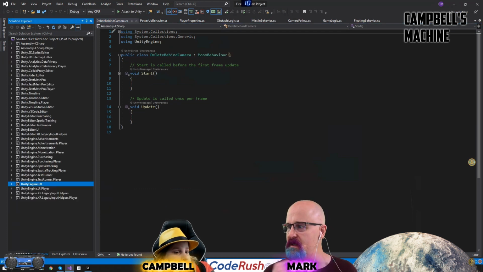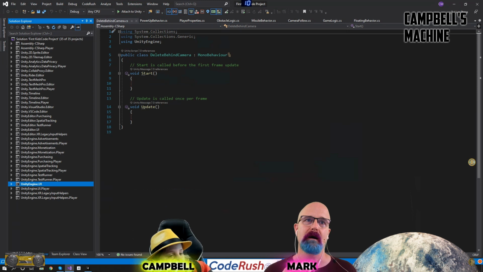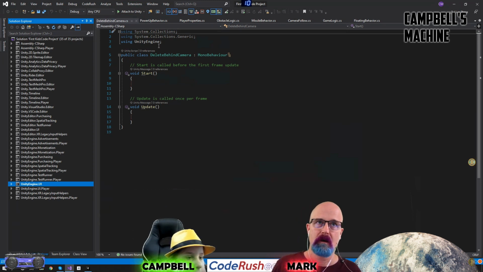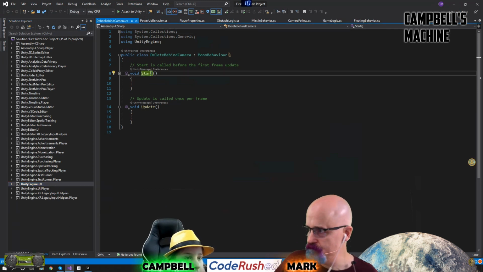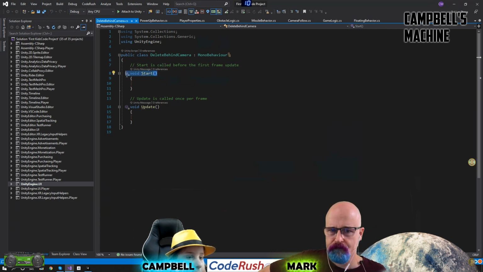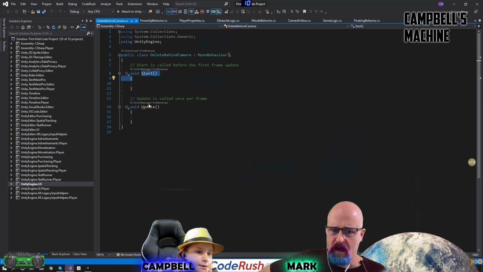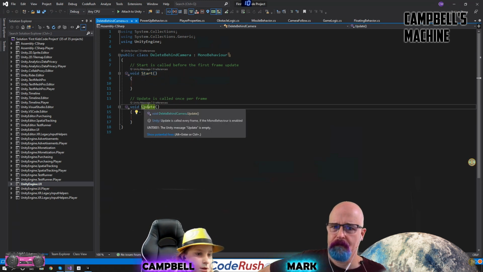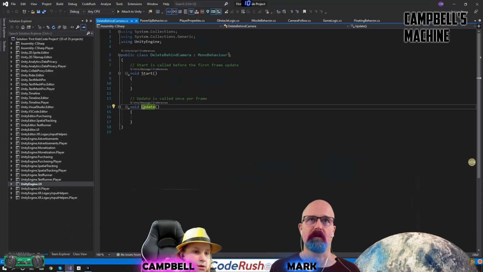All right, so delete behind camera. Cool. Meanwhile... Wait, uh-oh, something wrong has happened. What's wrong? It's saying that there are 0 references. Unity is to start and update. I think we're okay with that. I don't think that's necessarily something wrong.